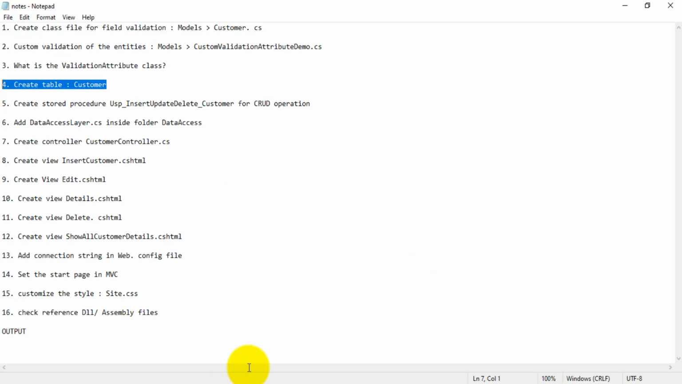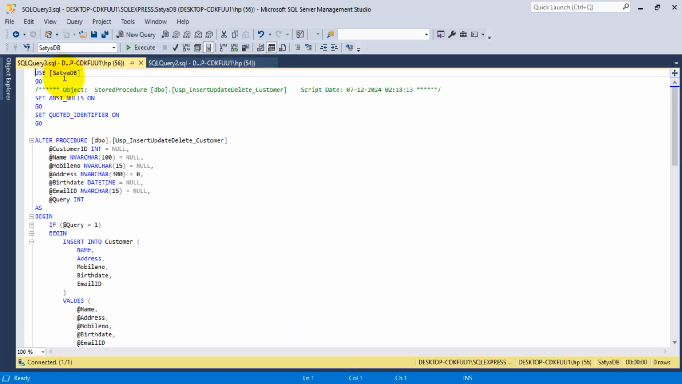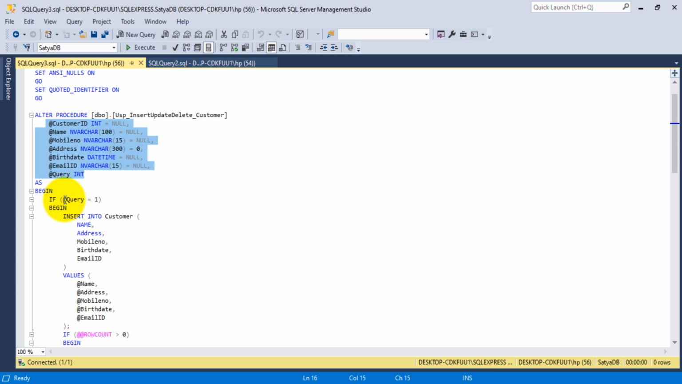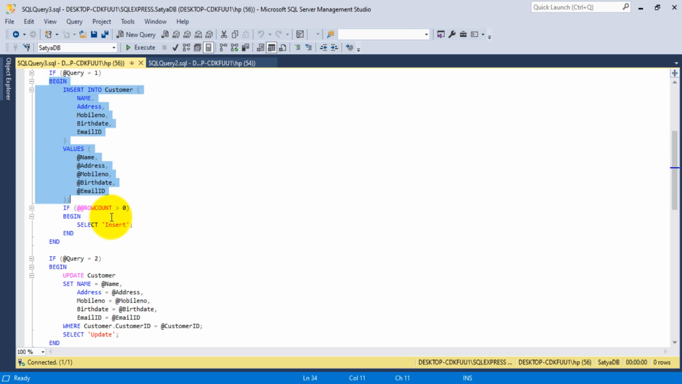And the next step is we need to create a stored procedure, that is usp_insert_update_delete_customer, for the CRUD operation. So here is the stored procedure I have created. These are the parameters I have used. And there is one query parameter, which, if it is 1, then it will perform the insert operation.